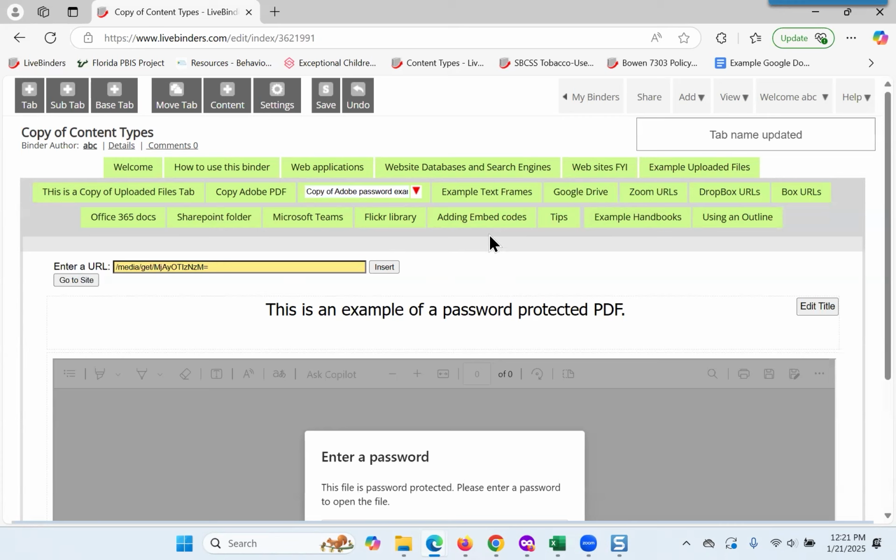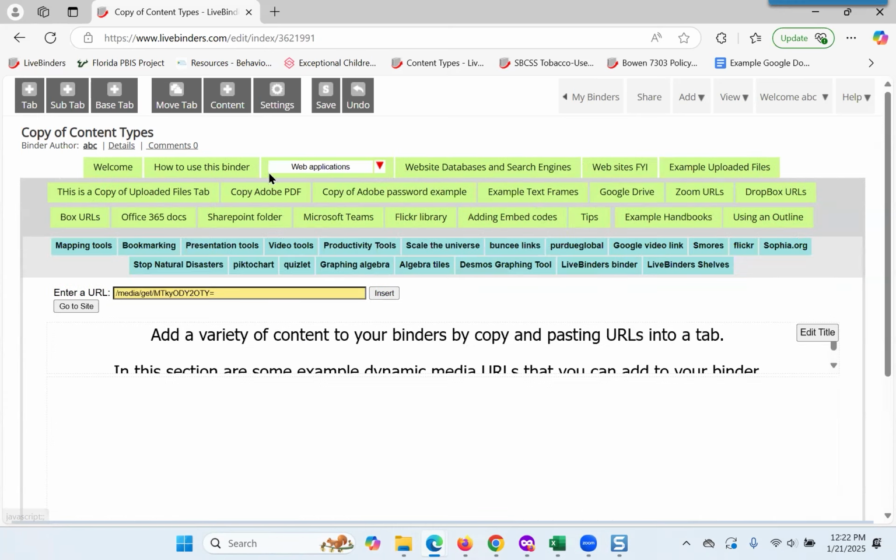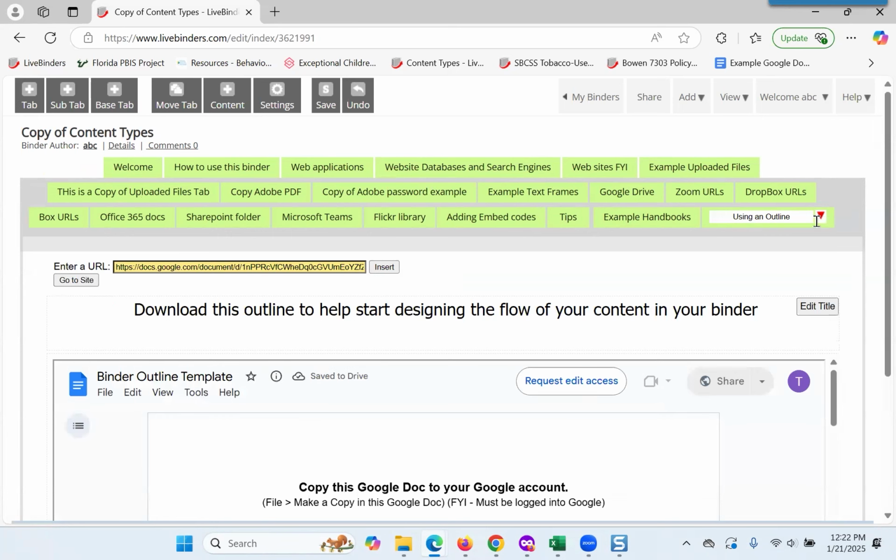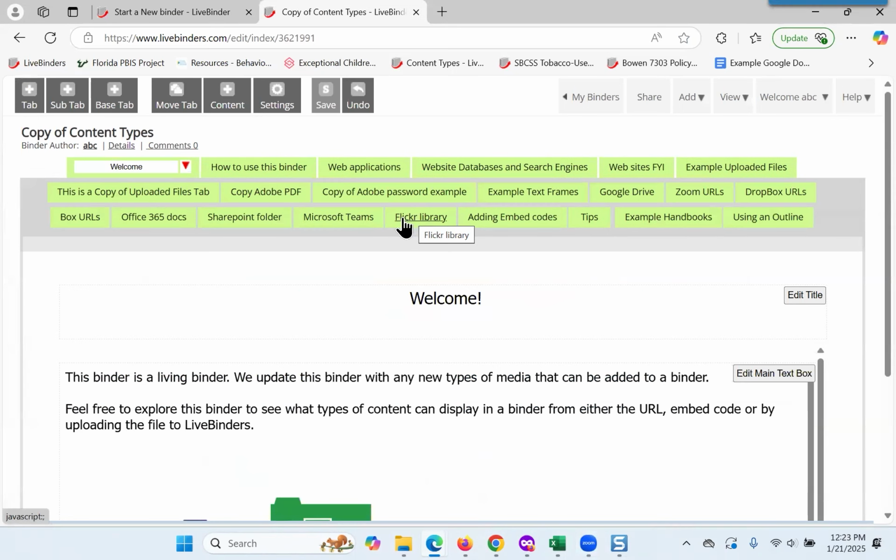Okay, so that basically is how the copy tab feature works. You can copy from the top and everything below it will copy over, or you can go to just one singular tab and it will copy it, or it can just copy everything in that particular tab. Okay, so that is how you copy tabs inside your binder or in another binder.